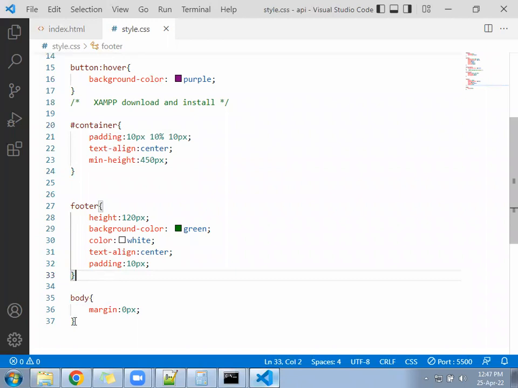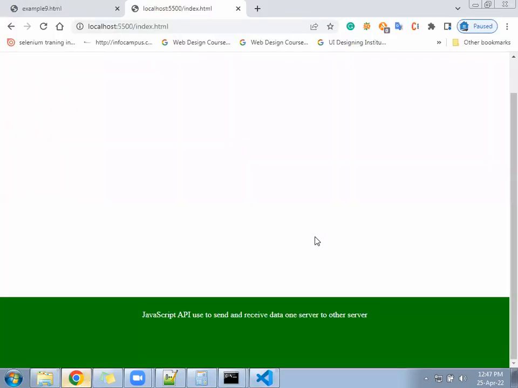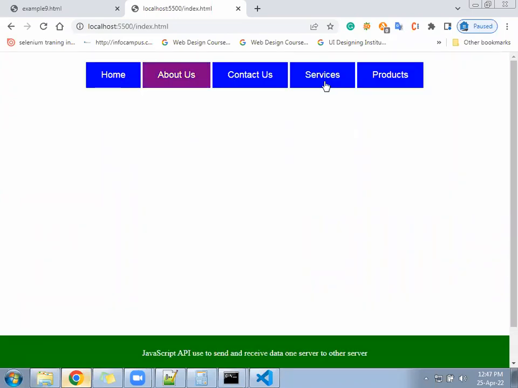Okay, ready. The footer is also coming. Which color? Green color. So when we click on these links now, the content should change under the middle section, the section tag we have created. Under the middle block, the content will change when we click on these buttons. So for that, we have to write a JavaScript function now. So let's go.